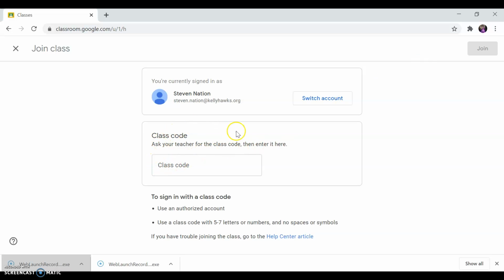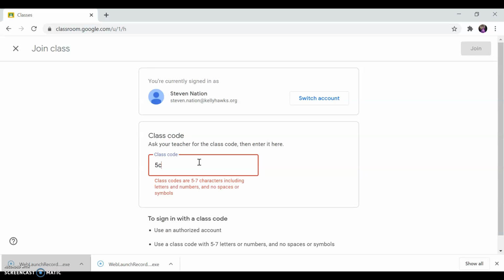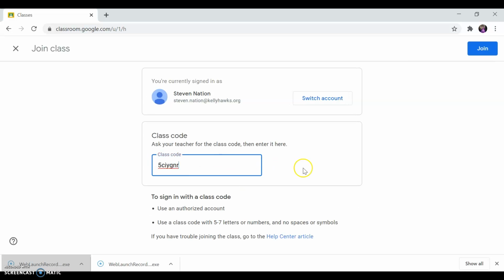Now, in the middle here, it says Class Code. Ask your teacher for the class code, then enter it here. So my teacher gave me my class code. It was 5CIYGNR. Now I notice after I got that typed in that up in the right-hand corner, this blue join button lit up. So now that I've got my code put in there, I'm going to click join.